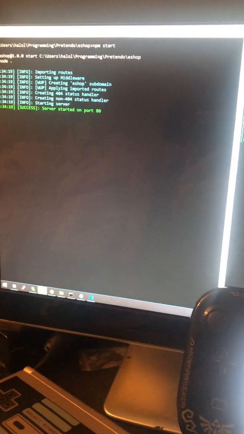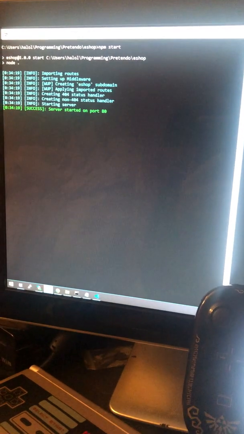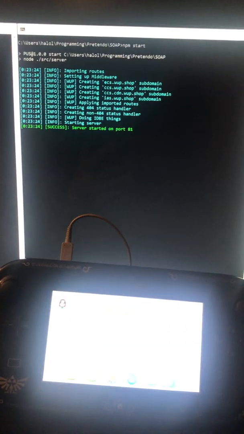This is the status of the custom WiiU eShop I have been working on. On this screen, I just have the eShop and the SOAP server running. The eShop server just handles the delivery of the UI, the interface of the eShop, the thing that you would interact with when accessing the eShop. The SOAP server just handles the delivery of title contents, the tickets, things like that.